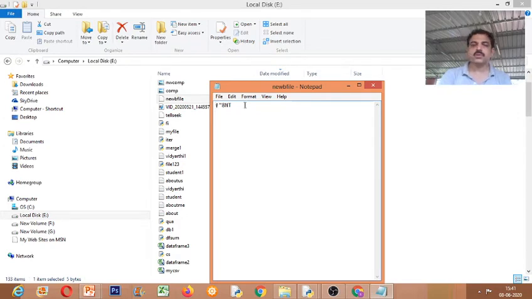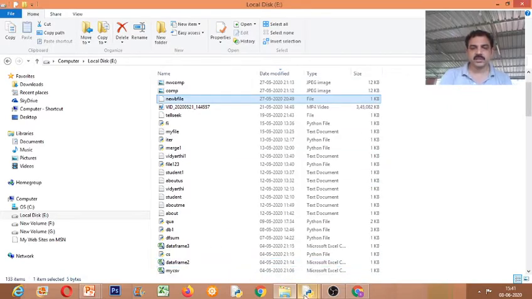It has to be written through quotes only, right? So it will store some contents. So how to read this? Let us see in another example.